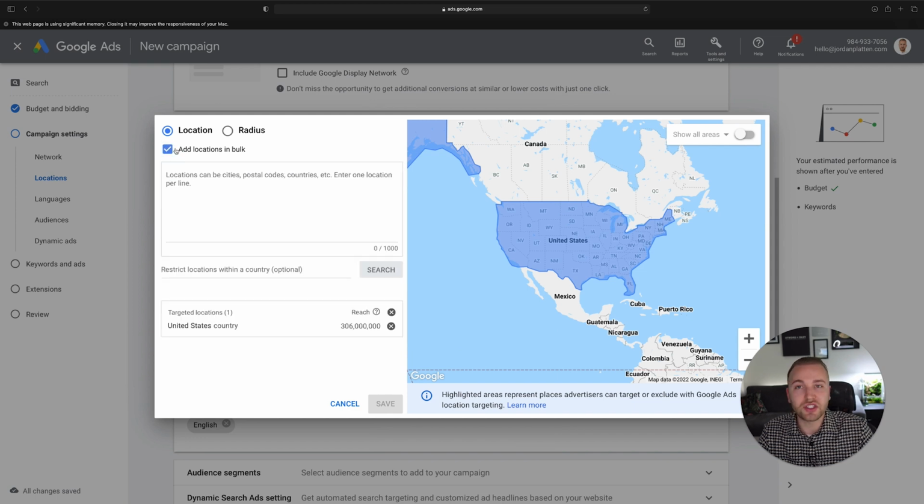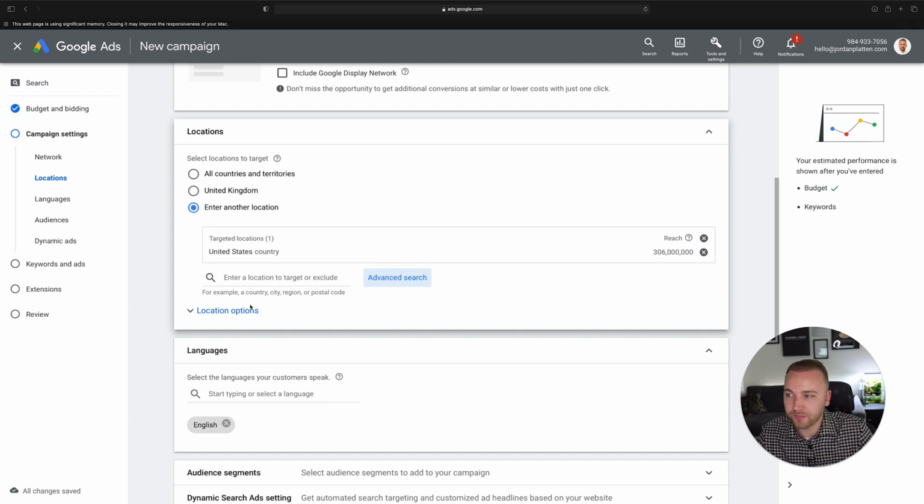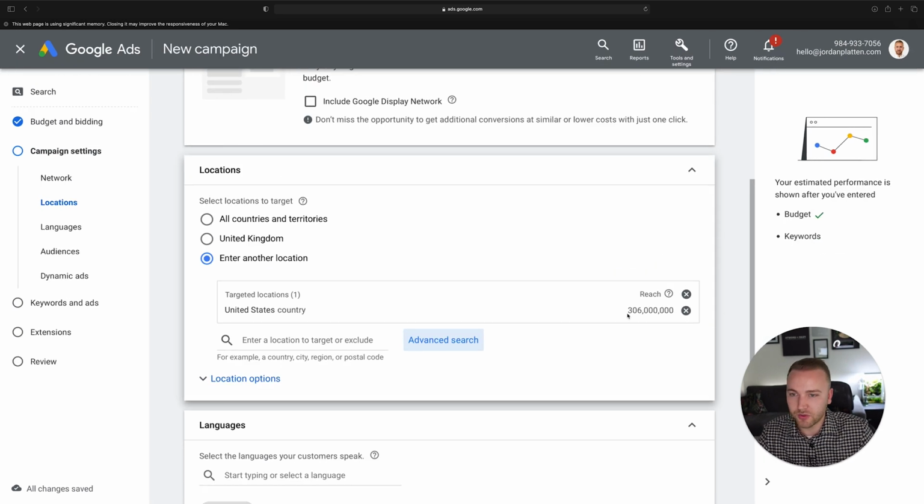We can also add locations in bulk by copy and pasting a list separated by commas in this box here, and we just tick add locations in bulk. Let's say we're just going to run this ad to the United States. So we can see the reach. Let me zoom in to make sure you guys can see everything here.